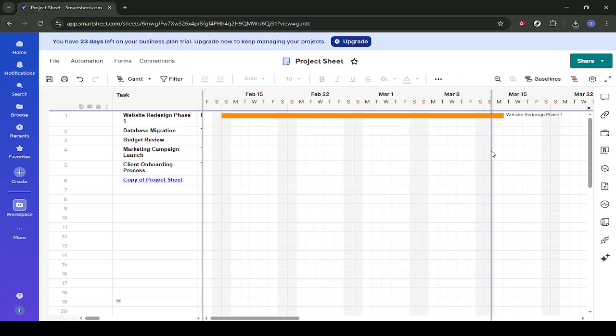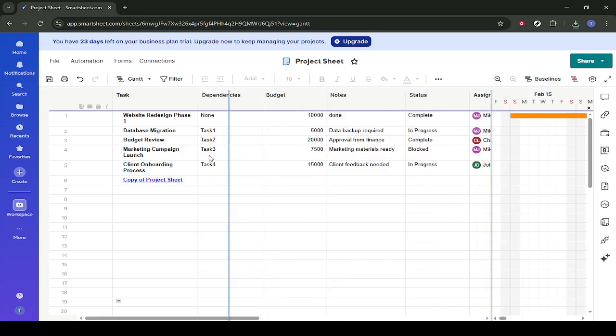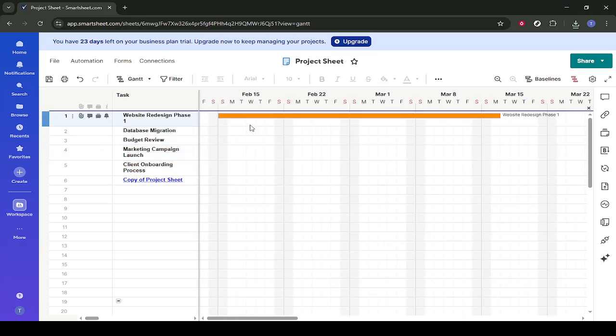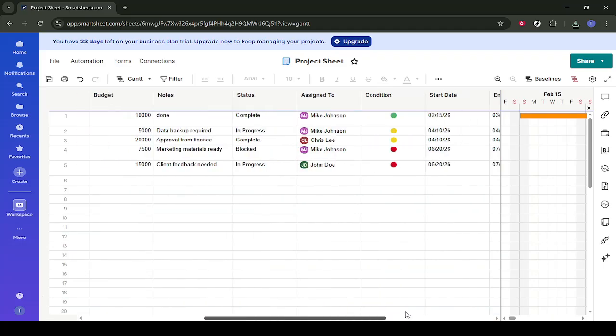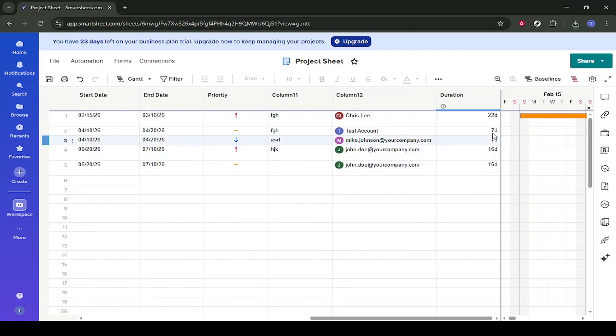Now, locate the task that you want to convert into a milestone. In the example shown, the task has a duration of 22 days. Click directly on the duration cell for that task. When you click on it, you'll be able to edit the value. To turn this task into a milestone, change the duration to 0 days. In other words, delete the existing duration and type in 0, then confirm the change. In Smartsheet, any task with a duration of 0 days is treated as a milestone.